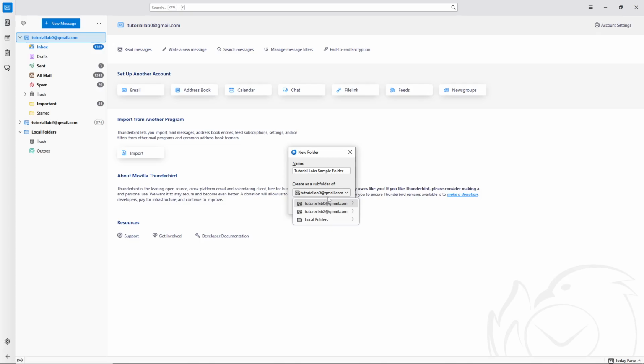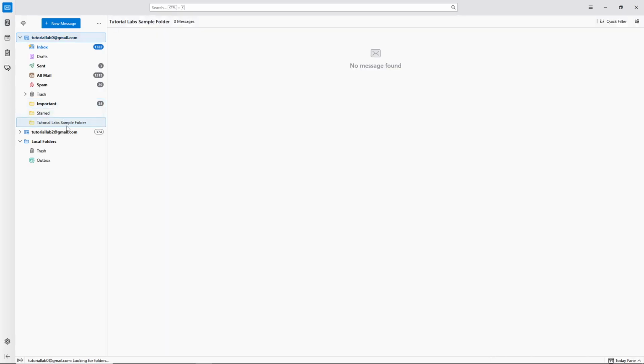If you want it as a main folder directly under your account, select your account name. If you want it nested under an existing folder to create a more detailed structure, select that folder instead. Once you've named your folder and chosen its location, go ahead and click the Create Folder button. This confirms all your settings and initiates the folder creation process.